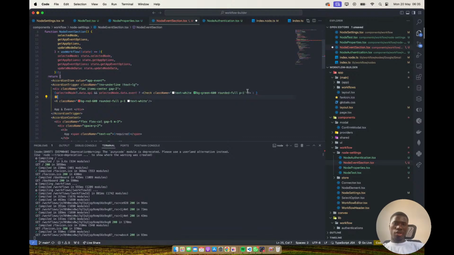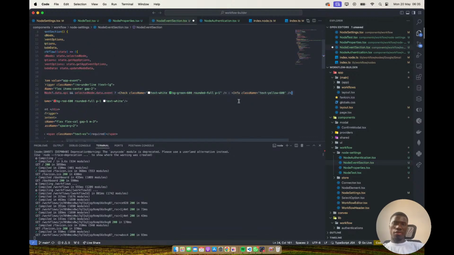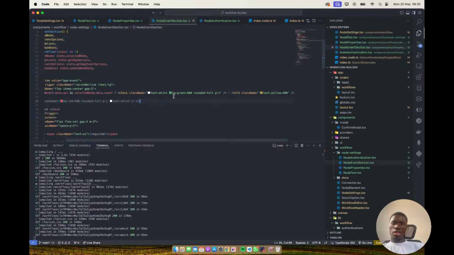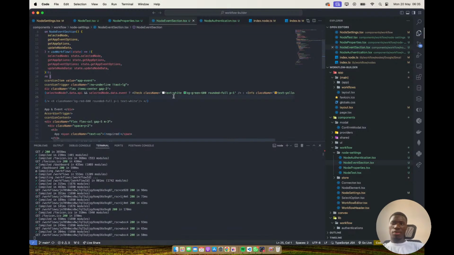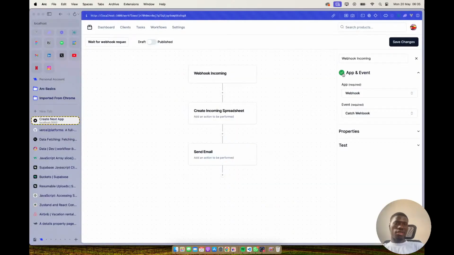I don't think we need the X. I want to show the info. That's just it. Let's hide the X for now. And now you see we're having the check. So if we had a new node and we click on that, now you see we have the info. You see now we have the check, and here we have the info, right? Because we have not selected any application really. Okay.